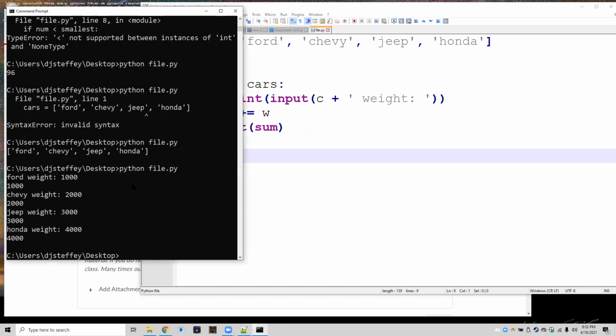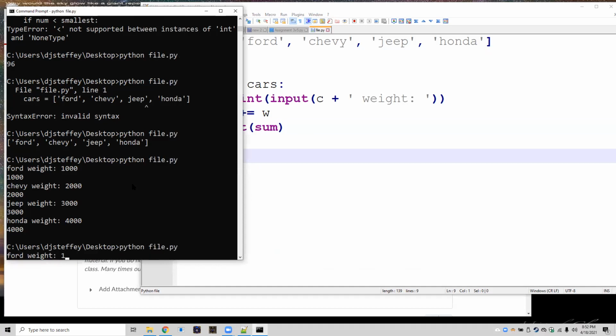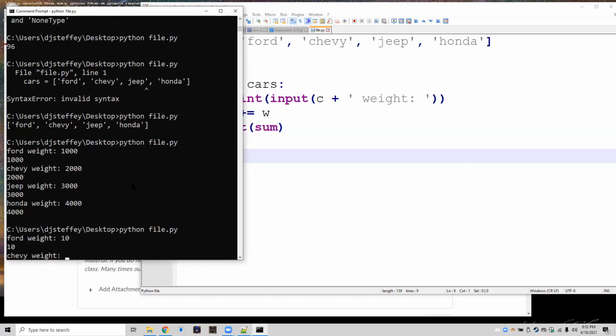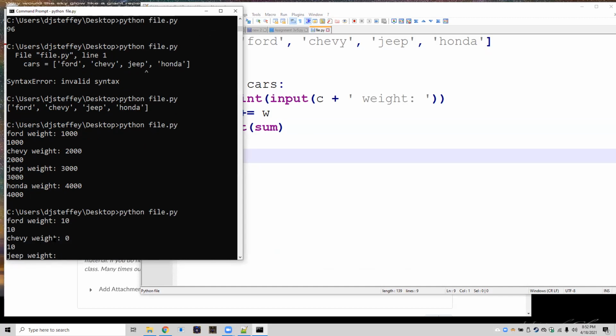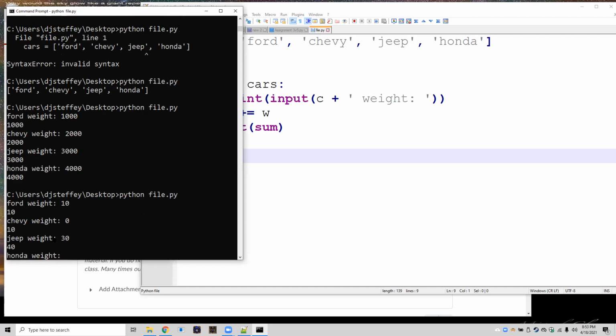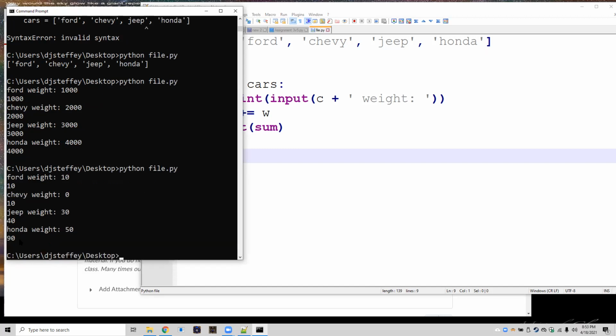Let's see what happens. Ford weight, let's just say 10. So the sum so far is 10. Chevy weight is 20. Oops, I accidentally put 0. So the sum is still 10, since 10 plus 0 is 10. Jeep weight is 30, so the sum is 40. The Honda weight is 50. So the sum of all the weights is 90 pounds, right?